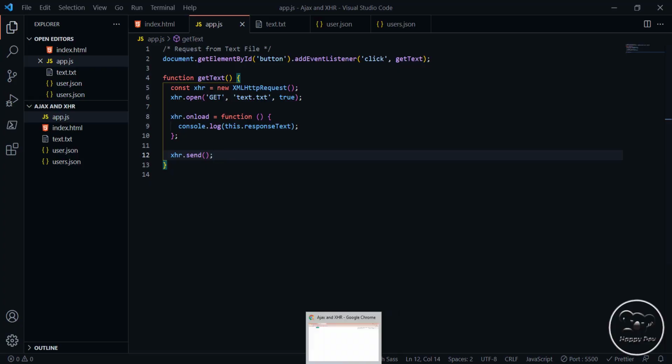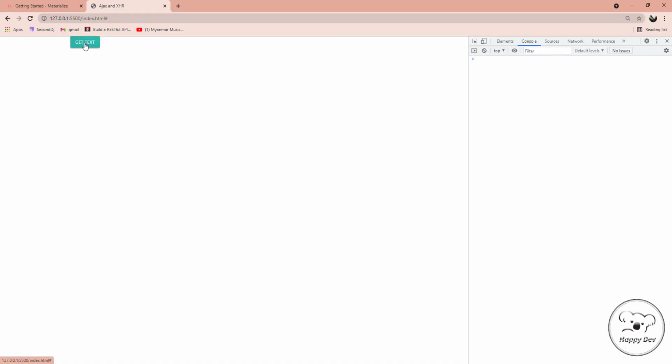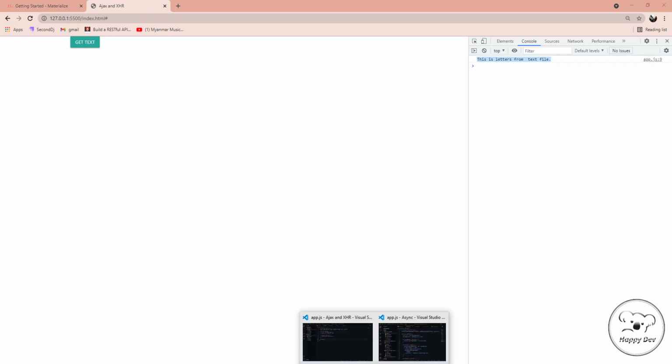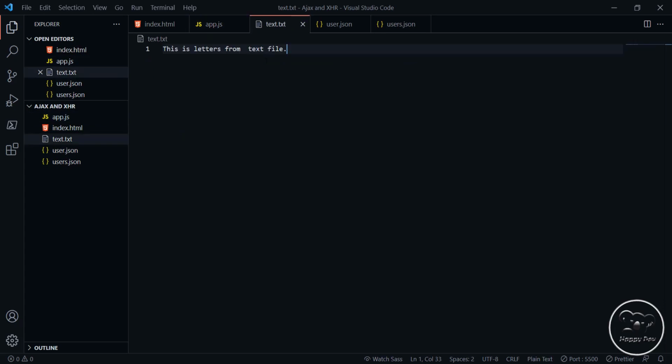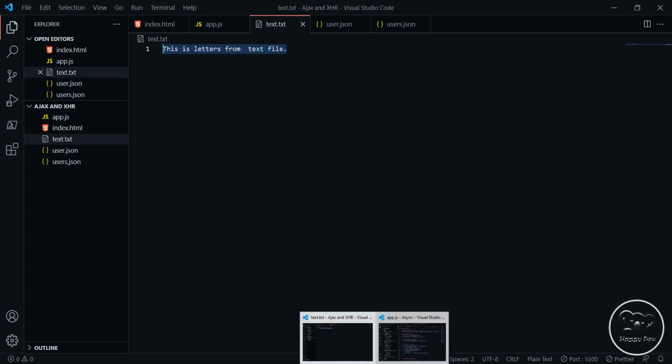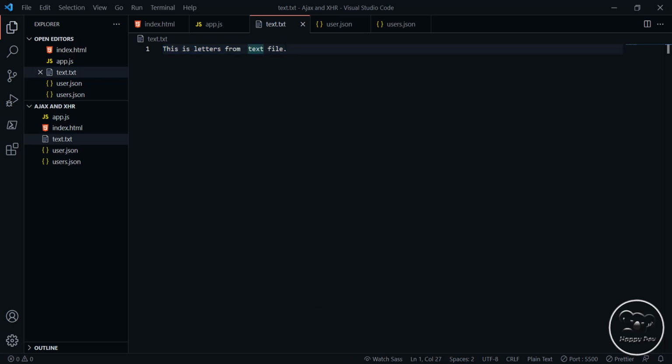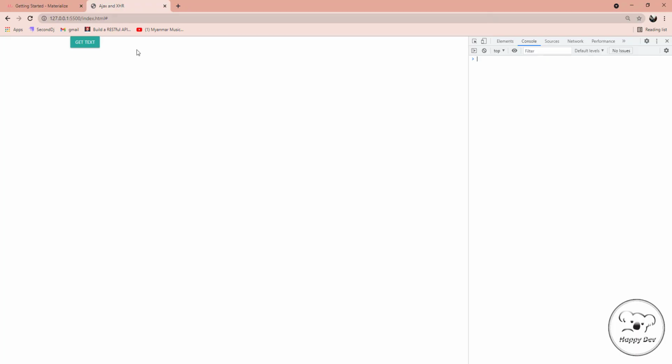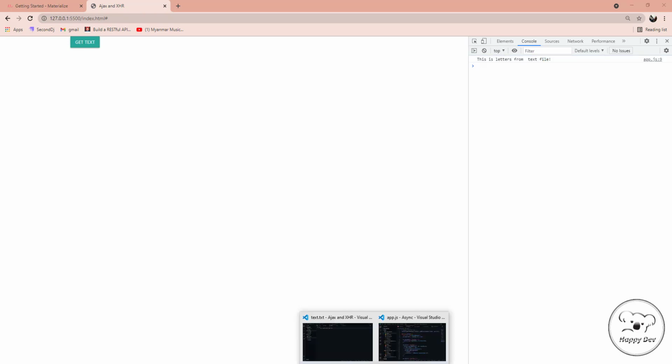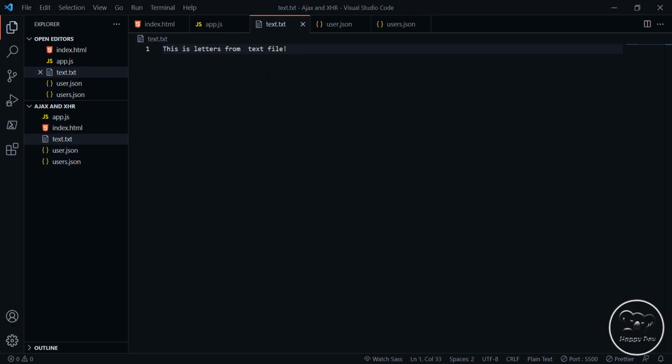And now let's see when we click. This is the letter from the txt file, coming from this text file. The same when we change it, add an exclamation mark, save, and click. This is exclamation. Okay, our GET method is working.